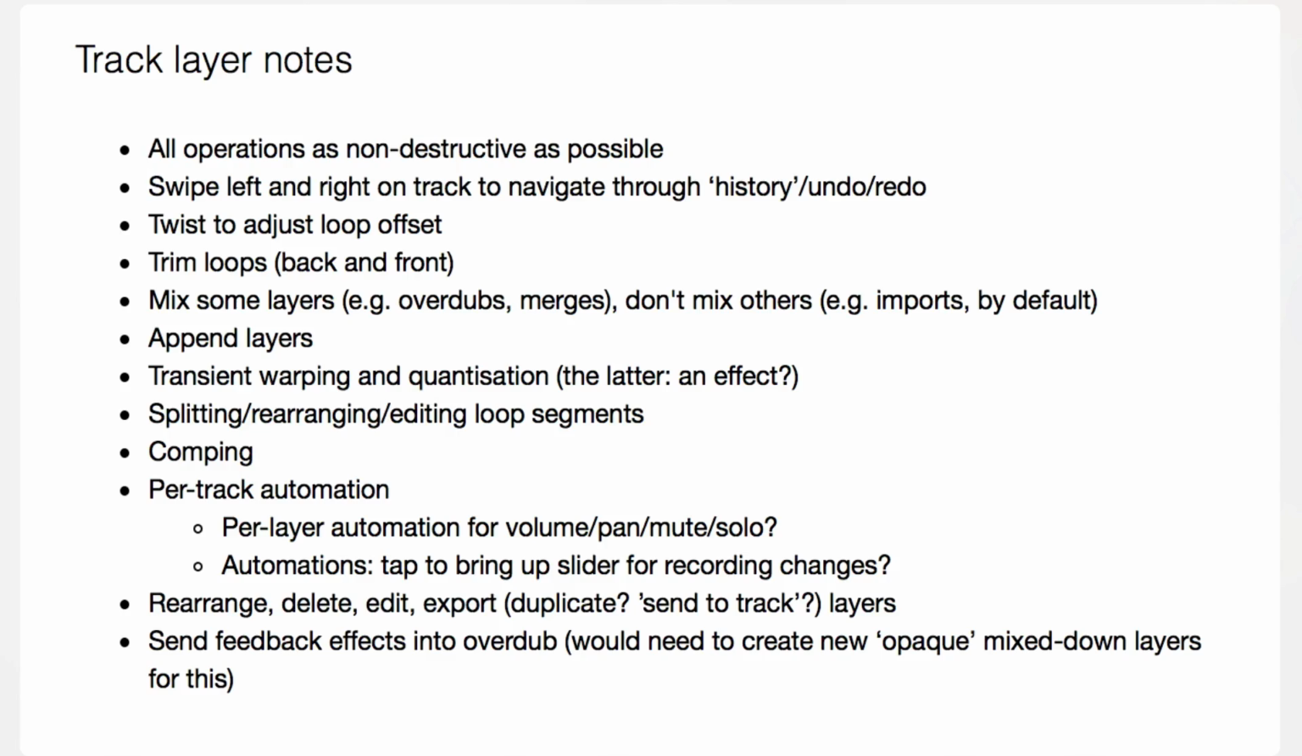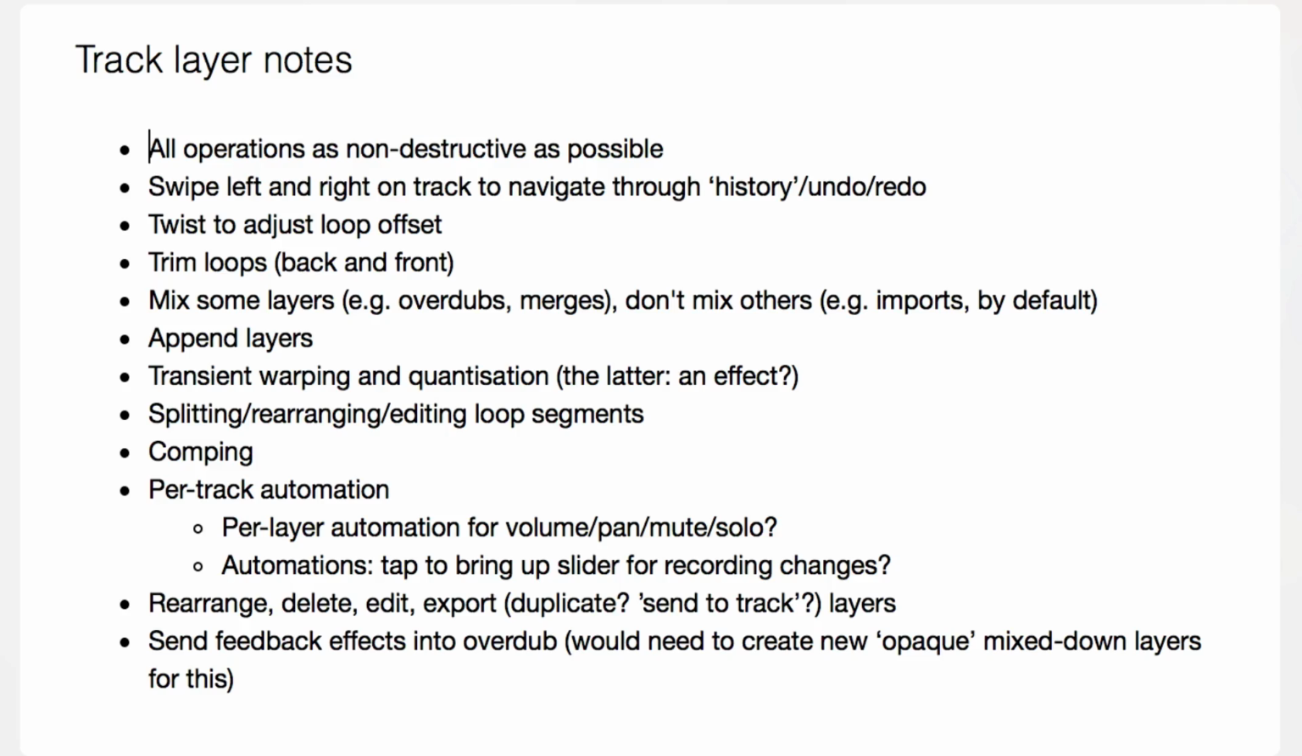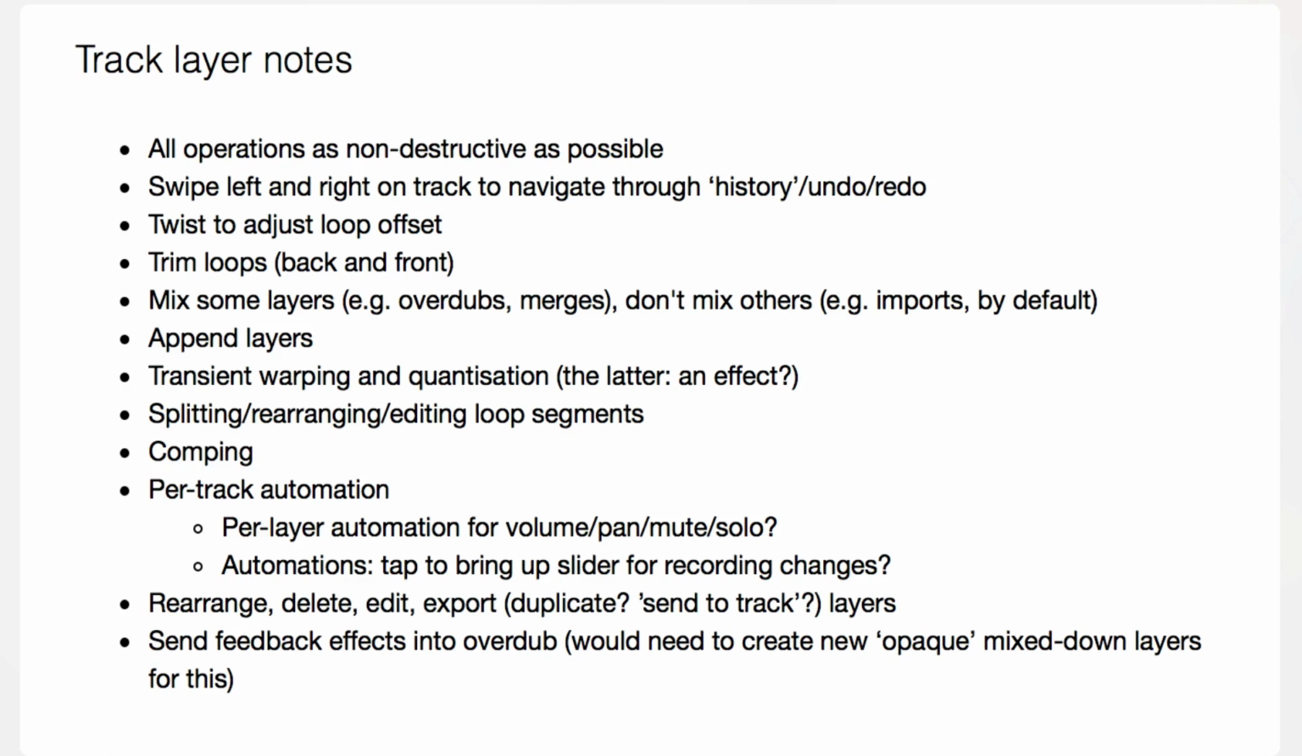I want to be able to do warping and quantization, the latter possibly in effect. Splitting and rearranging and editing of loop segments, so that you can, well, I'll talk about that soon, but that's going to be really cool. Comping was another really good feedback, and I'll talk about that too. And per track automation, so you can actually, for example, adjust the parameter of an effect as part of the loop and have that play along with the loop. And yeah, so being able to rearrange, edit, all of this usual stuff with audio editing per layer.